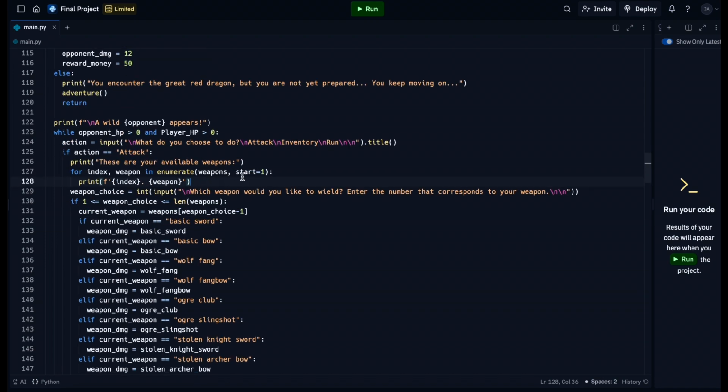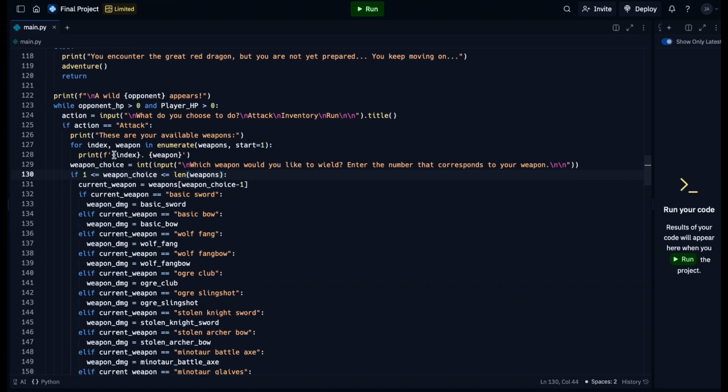It'll print that 1, and then with whatever weapon, as you can see here, 1.weapon. And since it starts at 1, you are prompted to put the number that corresponds with your weapon. And as you know, lists start at 0.